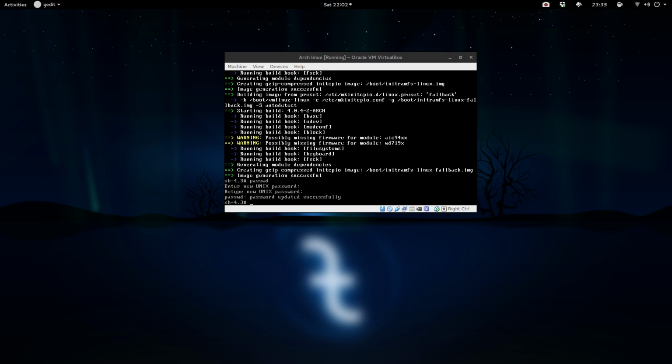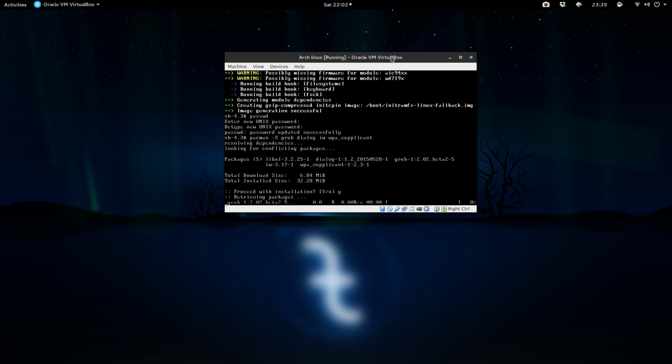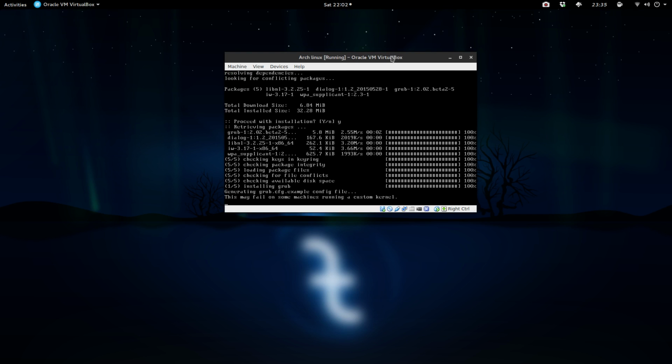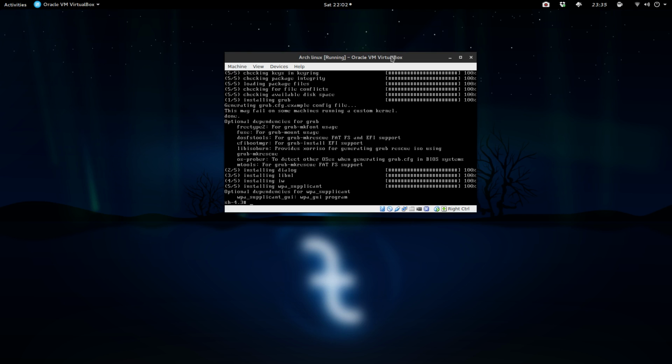So it'd be pacman -S, and then grub. So this would be installing grub, dialog, iw, and then wpa_supplicant. And then once that's installed, we'll be able to install our grub menu. So that's installed. So the next thing we're going to do is install the grub menu.